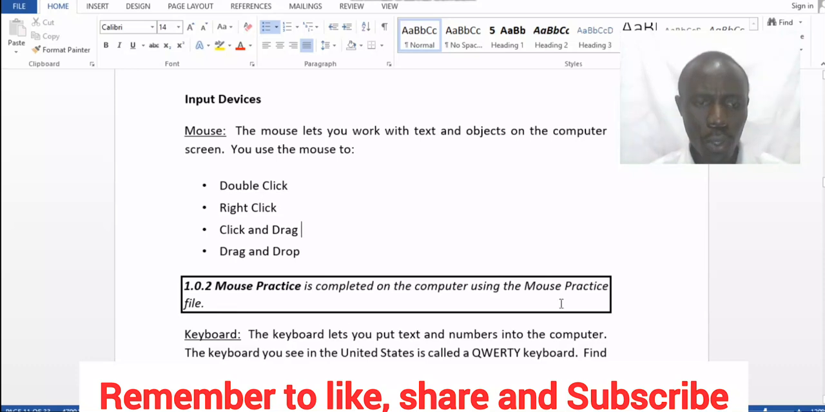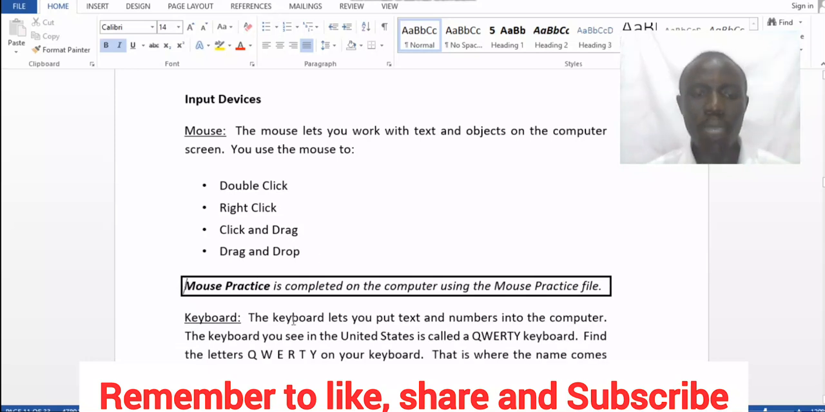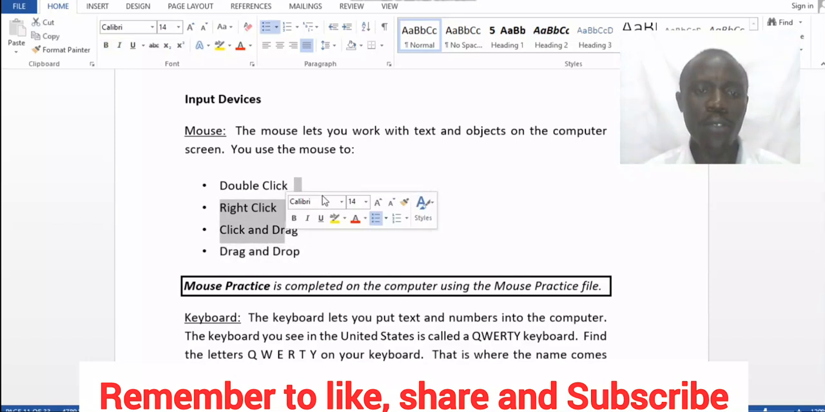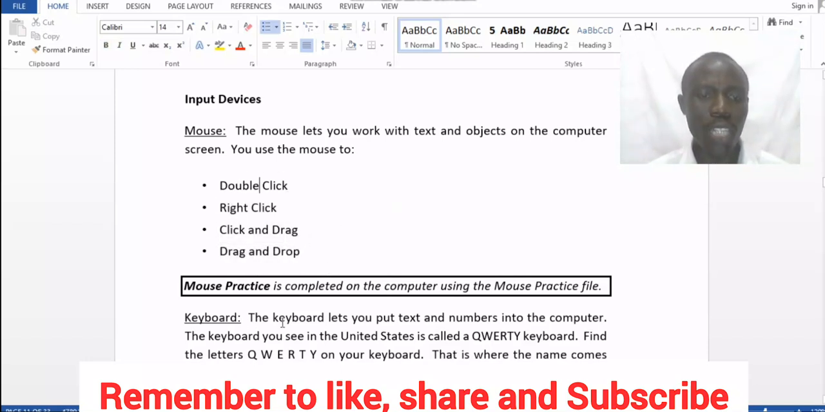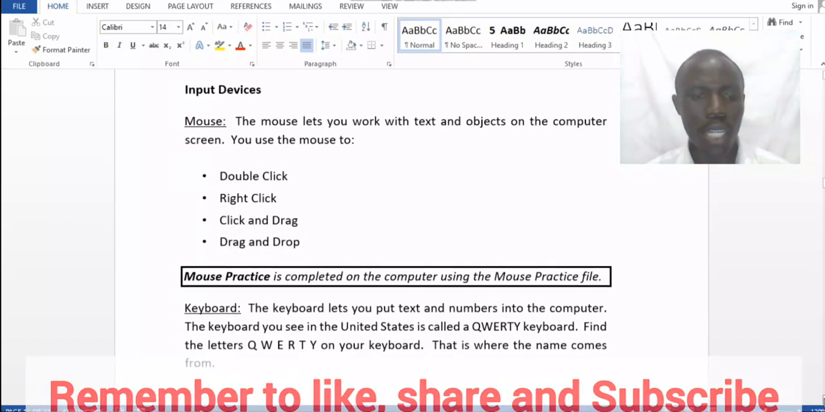So let us continue with the keyboard. Mouse practice is completed on the computer using the mouse practice file. What do I mean here? The more you practice, the more you understand these four uses of a mouse. So let's continue with the keyboard.